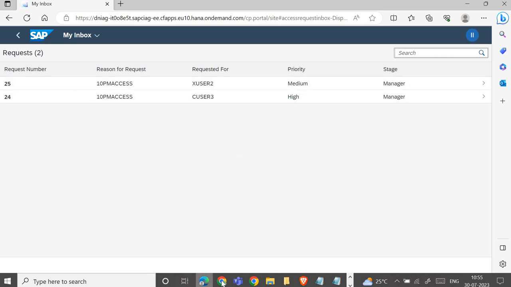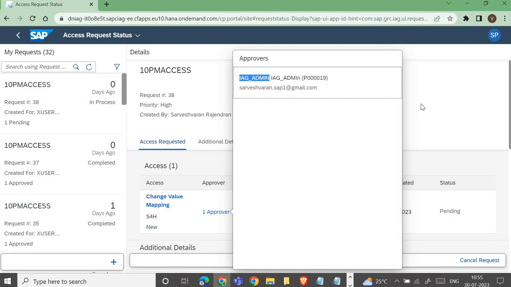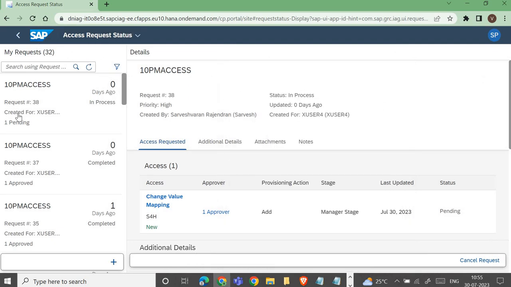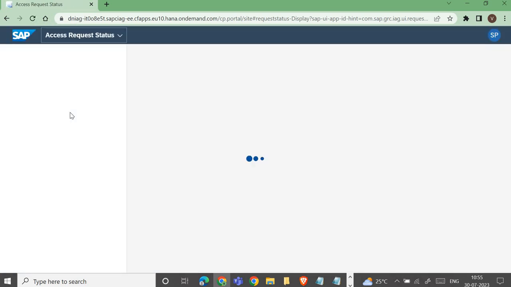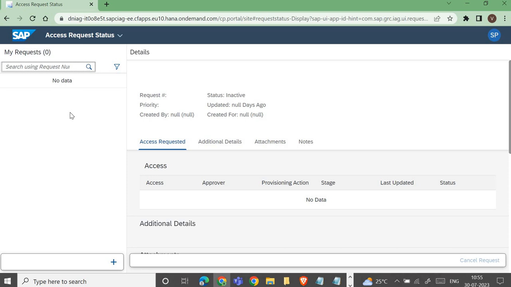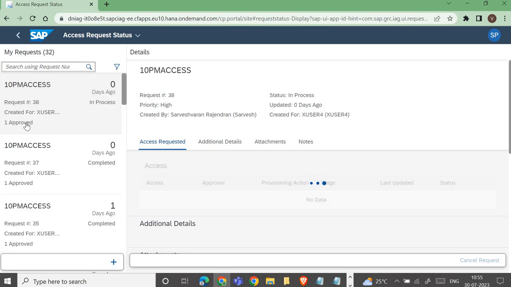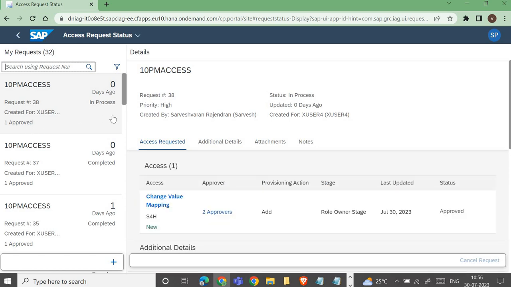Okay, and then we go to this administration here, and if you refresh here, right now it is, you can say, pending, but if you refresh, you can see the access request status number 38 is approved. So let's refresh. So you can see now the access request has been approved, and even though it is approved, it is showing as in process. You can see the 2 approvals, it is approved and it is in process.